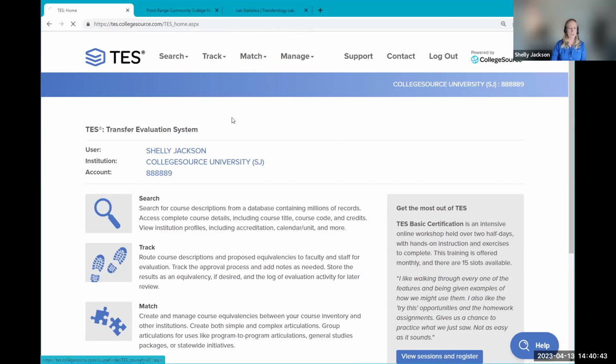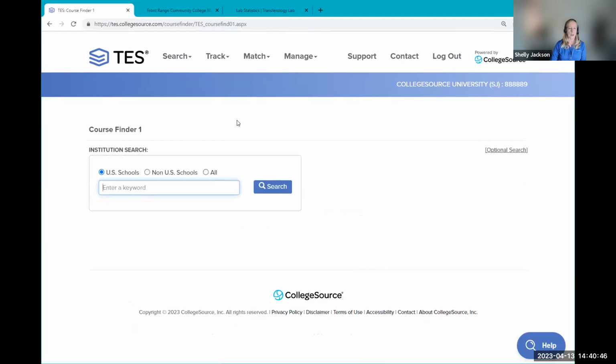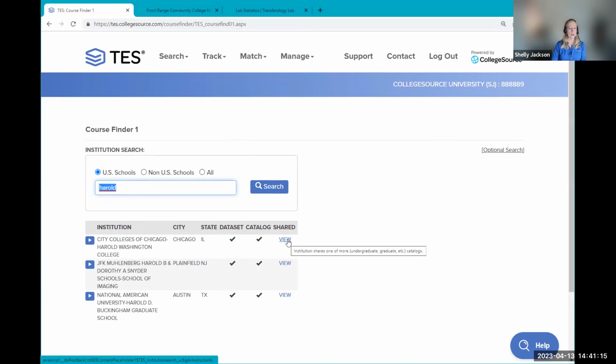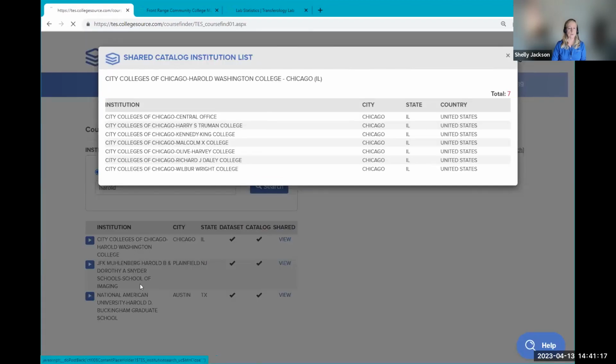So I'm going to start with Search and Course Finder. This is where you can pull up any institution. So let's say I have a transcript from City Colleges of Chicago, Harold Washington College. I don't know anything about that school, but I can pull them up by typing in a partial name. I can see them listed here. I can see we have collected a catalog. We've created a data set, which we create for all the course descriptions for every year's catalog. And we can see they share a catalog with all of the other City Colleges of Chicago.